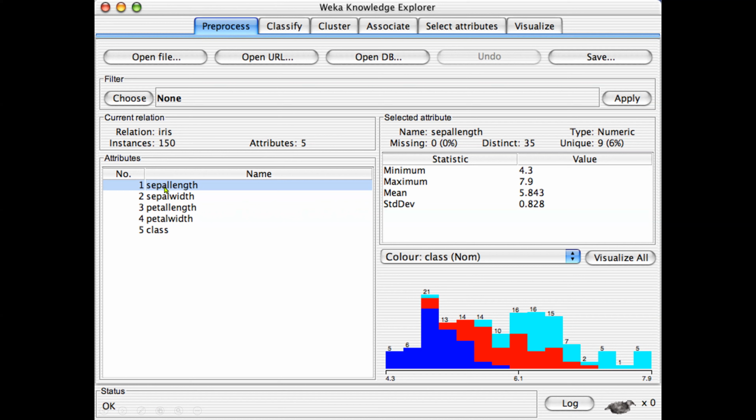Now, if I click any of the attributes and look at the right side, I get data about the data, which we call metadata. For example, sepal length is selected. We know for sepal length the minimum value is 4.3 and the maximum value is 7.9. We are also able to find the mean and standard deviation. This is quantitative data, numbers. We have 35 distinct values, there are no missing values for sepal length, and the data type is numeric.